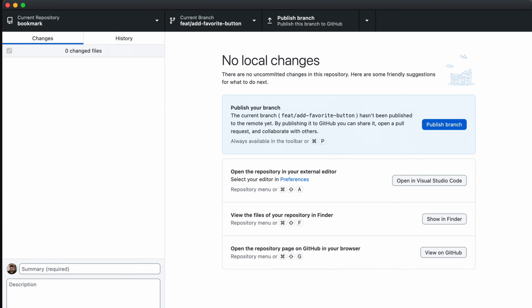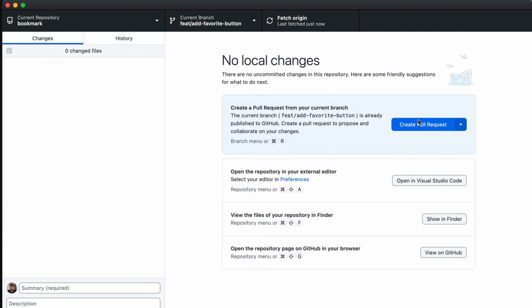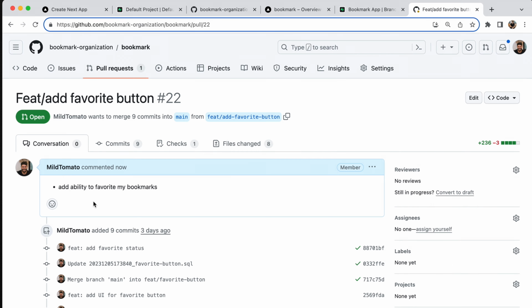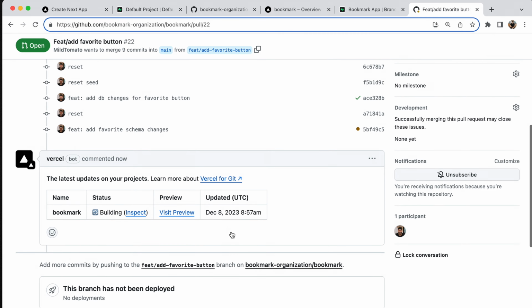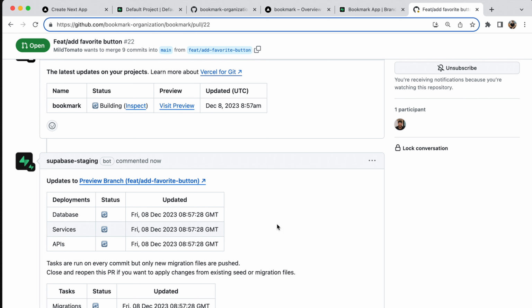So this is a feat, or feature, and it will add favorite schema changes. So let's create that commit, and then we can push our feature branch to GitHub and open a pull request. We can add a description that this will add the ability to favorite my bookmarks and create the pull request. So we can see Vercel has detected these changes and is building and deploying a new preview version of our application. And now Supabase has detected some changes in the schema and is deploying a new preview database that's in exactly the same state as the feature we were working on locally.